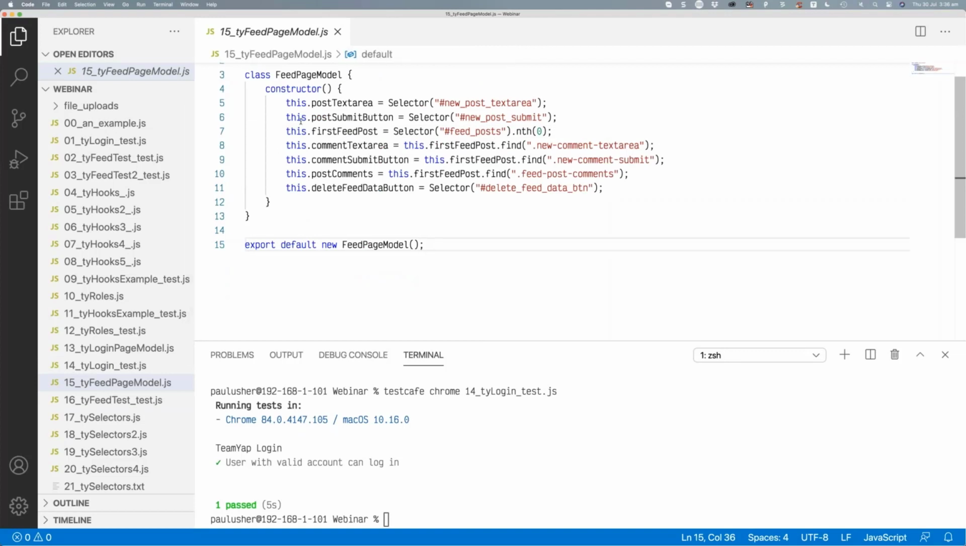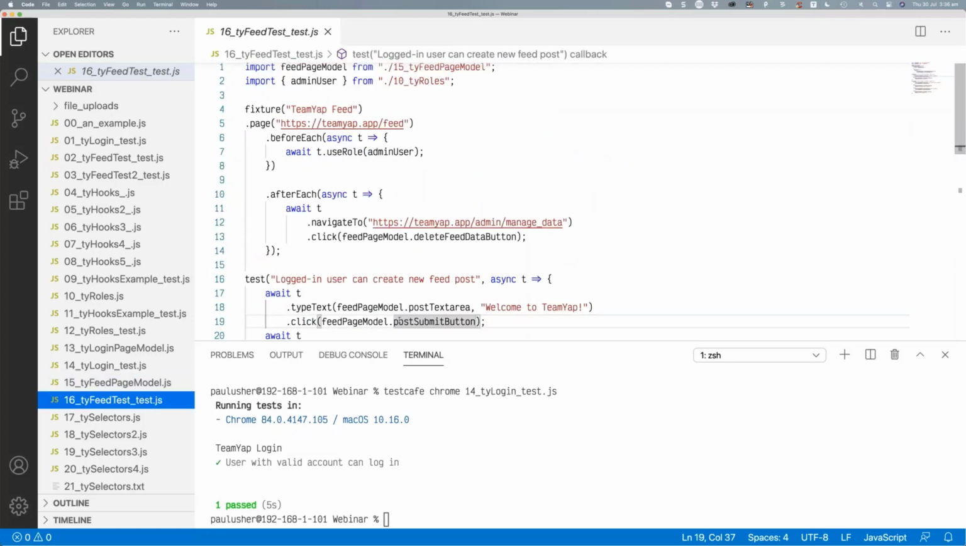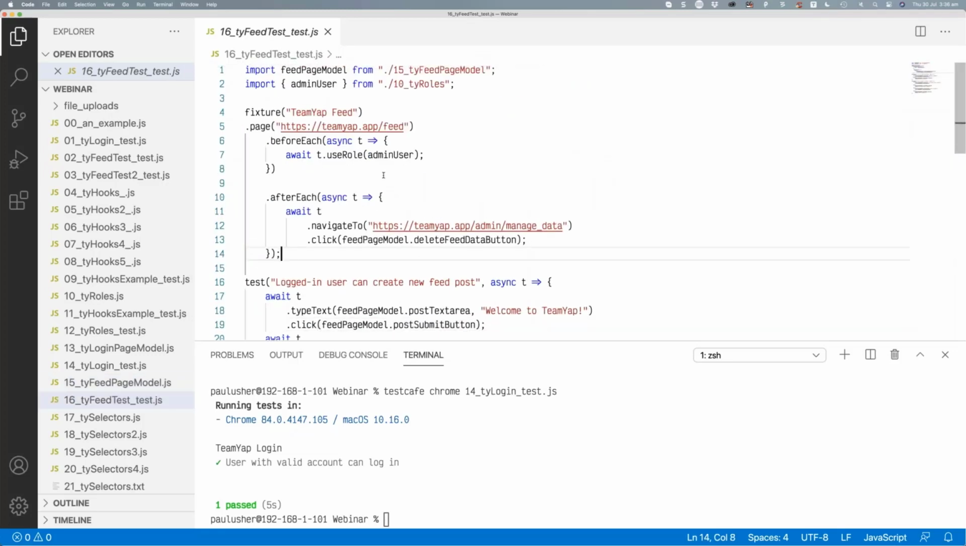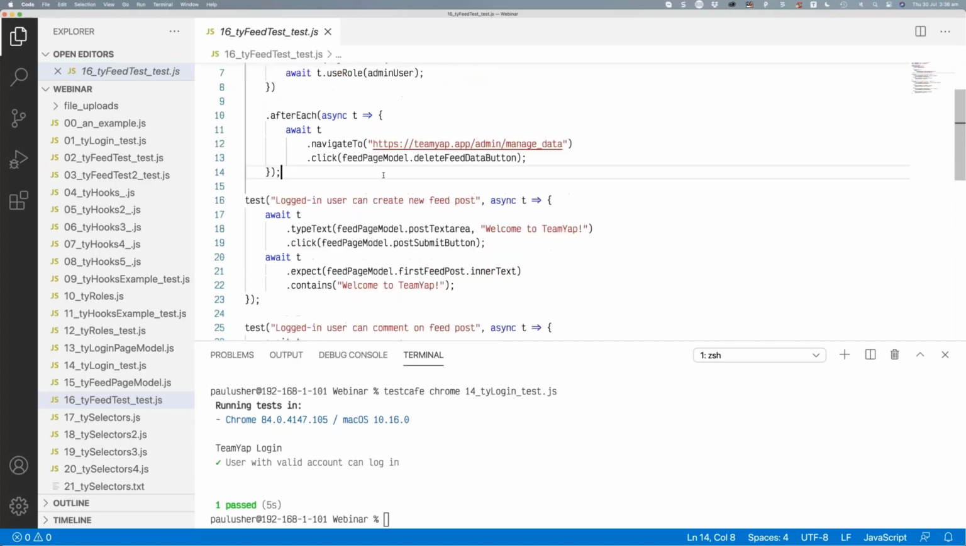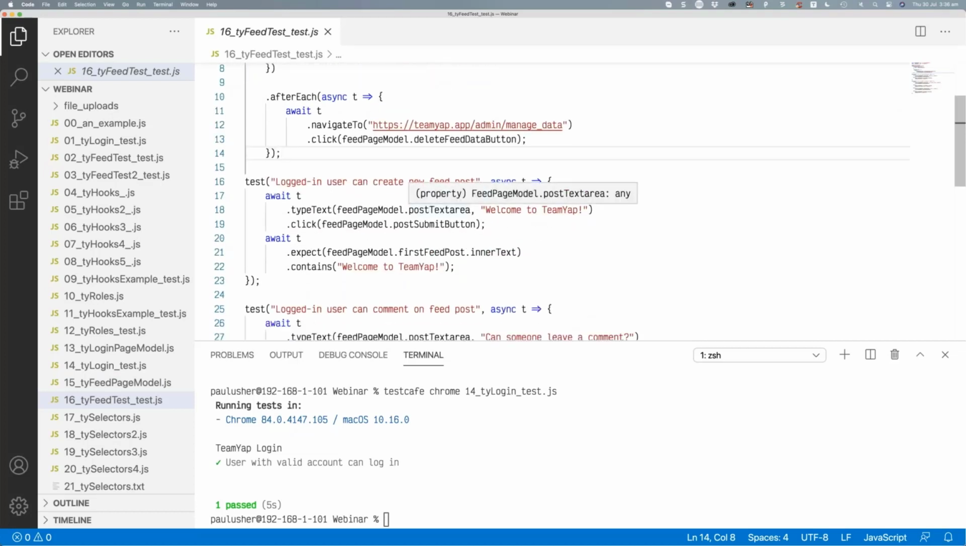Done exactly the same thing, created a new file for my feed page. We can see that as I create each of these properties, we're going to start seeing benefits straight away. We can see that within the constructor itself, I can start using previous selectors or previous fields, properties that I've created. When we introduce that into our test and we refactor our test, it really starts to stand out that the test becomes easier to read.